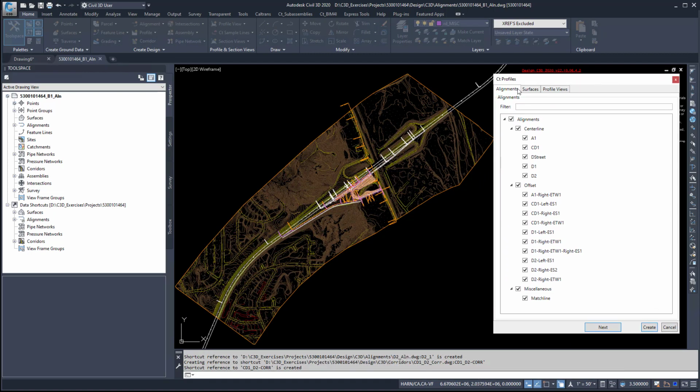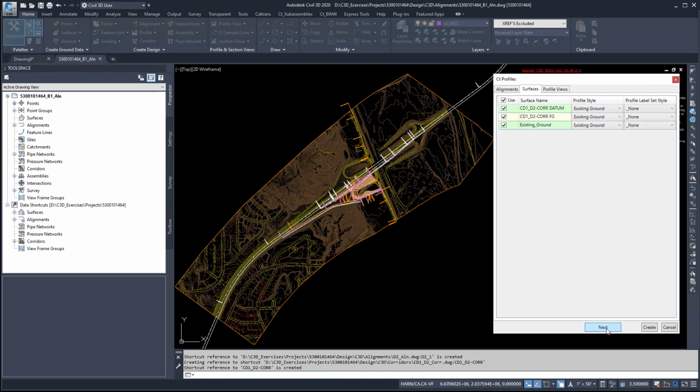And then the user can set which alignments they want to create profiles for. And so the user can uncheck the ones. So maybe I don't want ones for the ETW, for the offset alignments. Maybe I just want the centerline alignments and the miscellaneous. On the next tab, they can select what surfaces they want profiles created from and what style to use. So if I want the FG, I can go ahead and change that to finish grade.